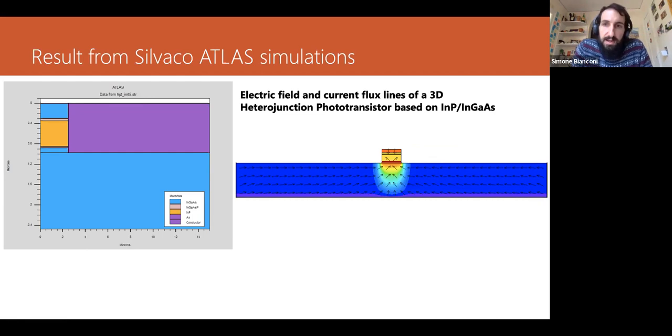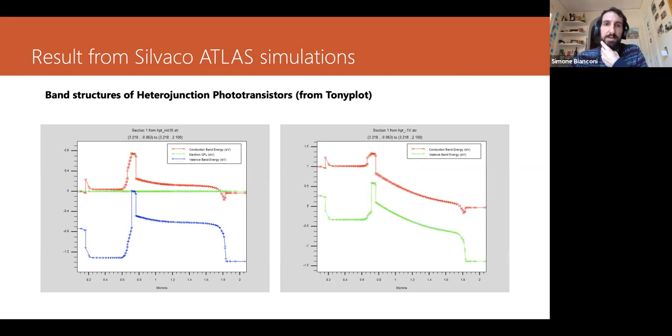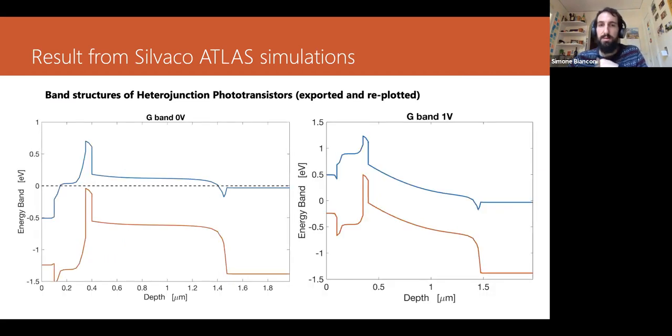Because, like I said, we like to build three-dimensional devices. This is the field distribution, for example, in the device that I was showing earlier. And as you can see, you can plot the field distribution across all the layers, and here the arrows specify the electric current in the device in a 3D fashion or 2D. You can plot the band structure. These are typically very interesting in my field. This is what they look like in Tonyplot, but you can also export them and replot them however you like, or do your own calculation based on the band structure.